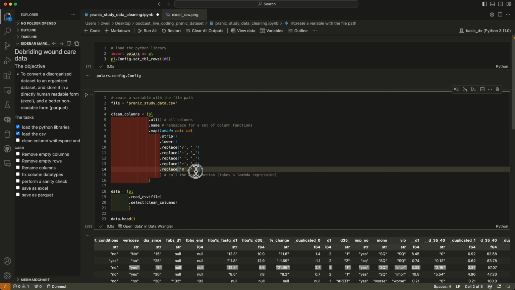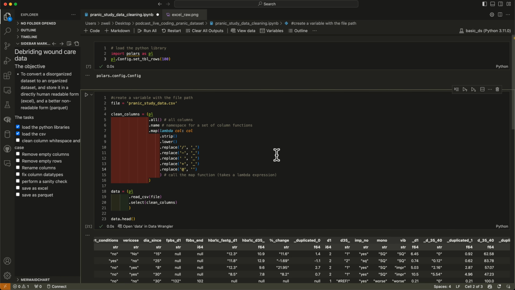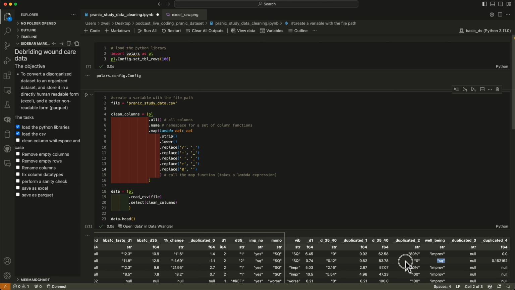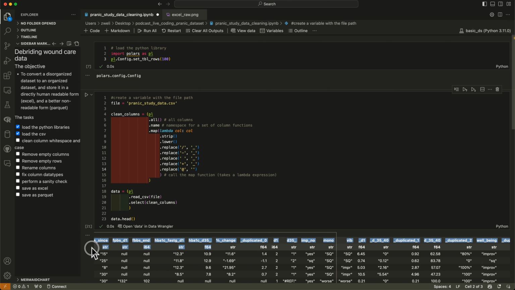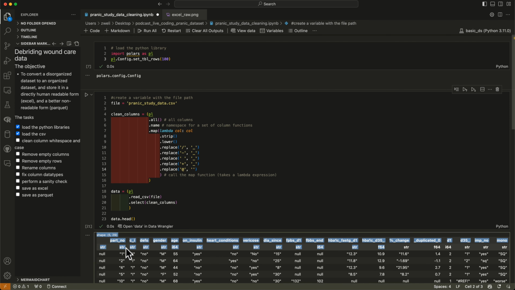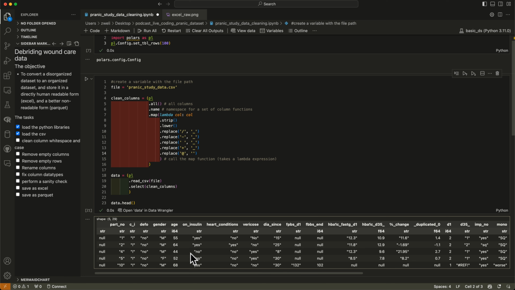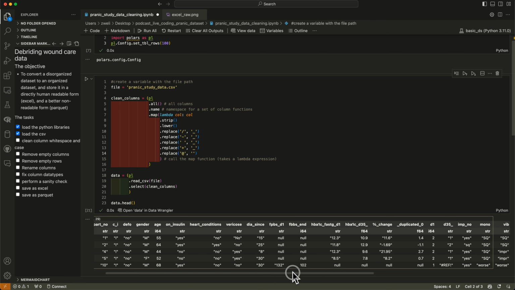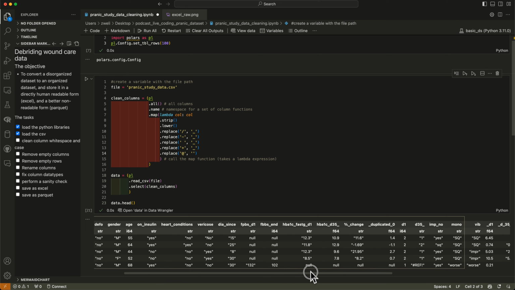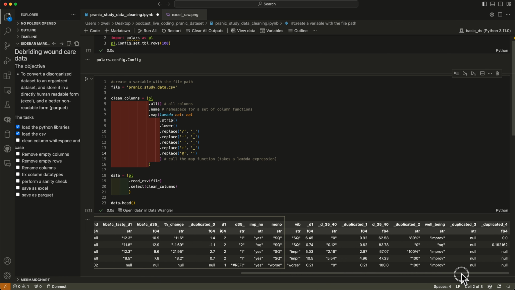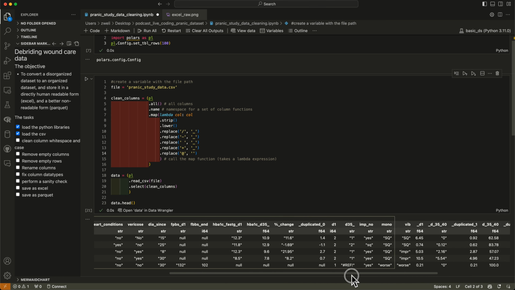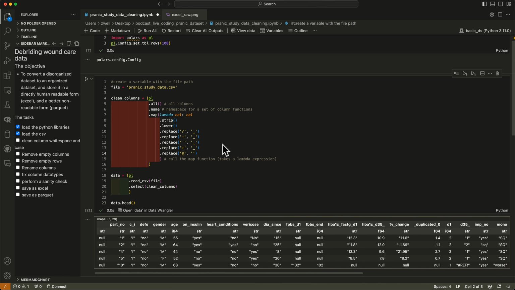Actually, we don't want to replace that with anything. Okay. All right, that's much better. We're going to also rename some of the columns. So this is just an intermediary step for us to change that. Let me see. Okay, that looks good.